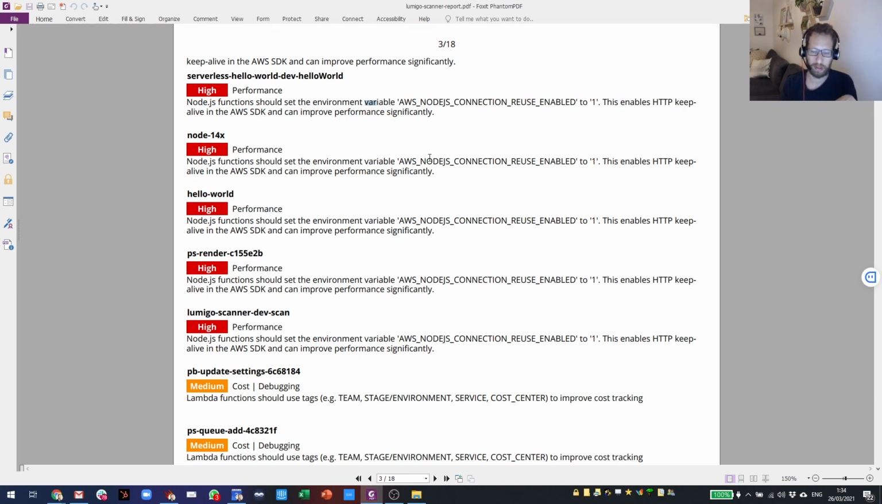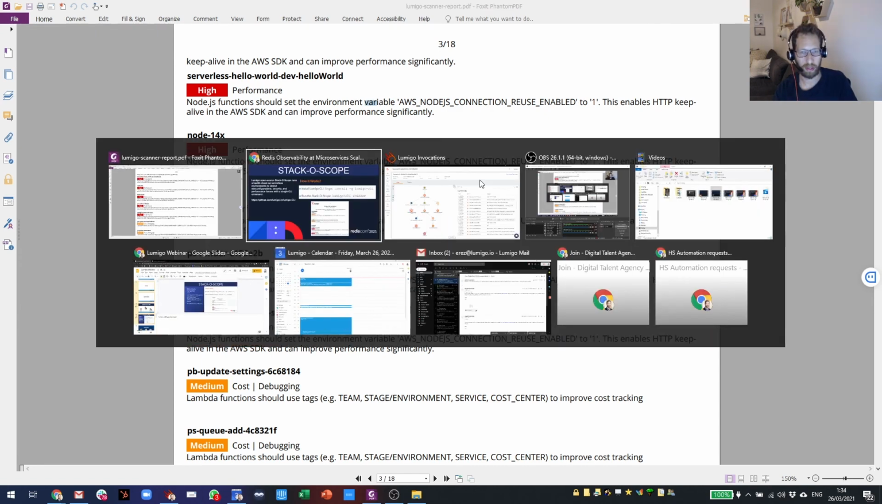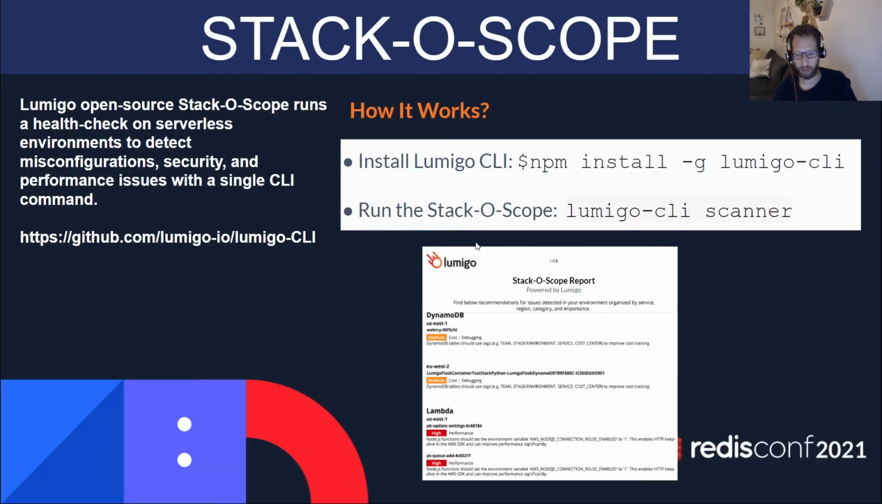You just install it, run it, and get the report, completely free, completely open source. This is going to be released next week. This is a preview that you're able to see and try out today.